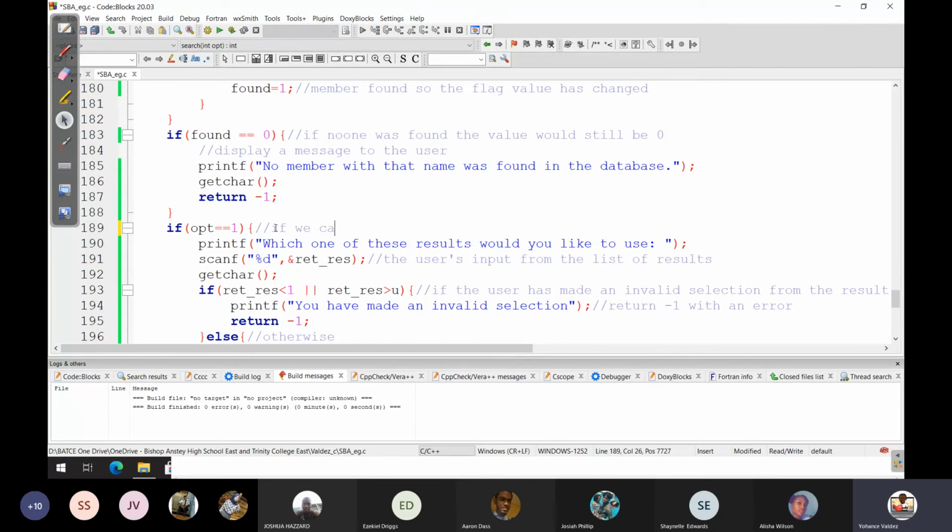This is if we came from edit/delete value. Hold 1 second, please. Yes.